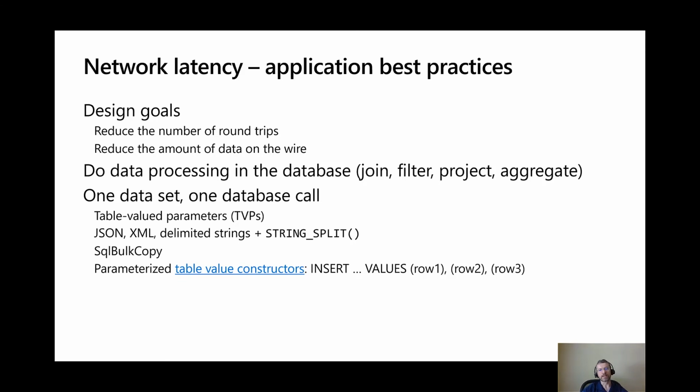If you have to send larger amounts of data to the database, some kind of a bulk load, the SQL bulk load class is available in both .NET and JDBC. And we'll talk more about this later in our session. And finally, you can use a table value constructor, which is basically a way to construct a table using the values clause. So in this case, we have 3 rows in the table, and we insert those 3 rows into the database in a single statement. So again, avoiding chattiness, avoiding multiple round trips.